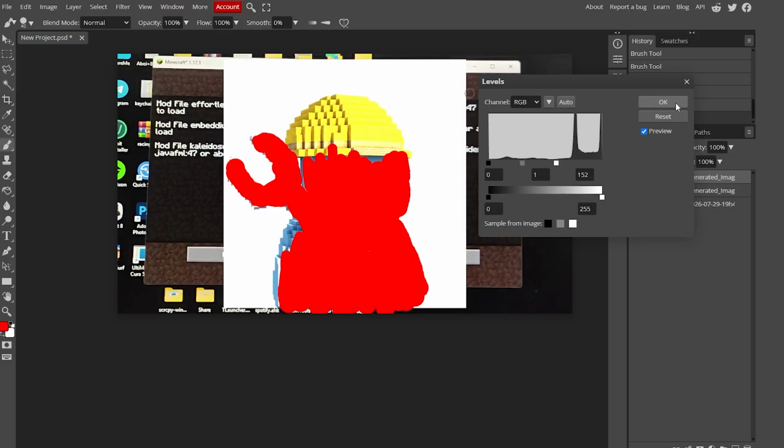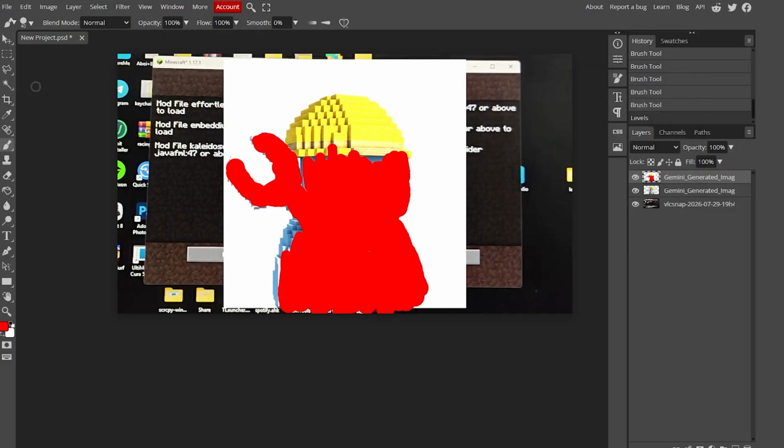And click OK. Now select the magic wand tool and click the white background. This time you will notice Photoshop selects the background instead of grabbing random parts of your subject.